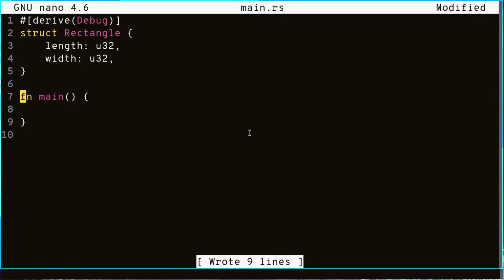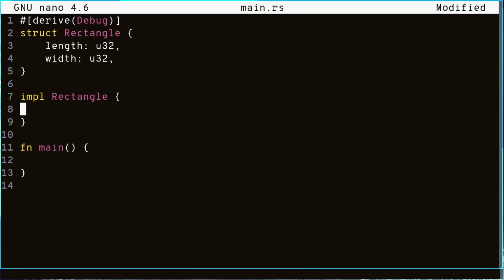Now let's talk about methods and associated functions. Here we have a rectangle struct with a length and width. We'll start with the impl keyword followed by the struct that we want to add methods or associated functions to. In this case, we'll add to our Rectangle struct. Then we have open and close curly brackets. And inside our impl block, we can write our associated functions and methods.